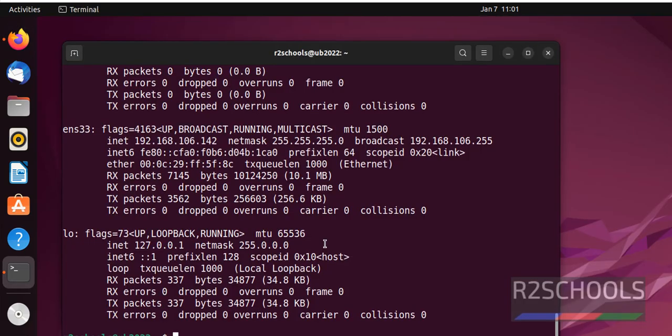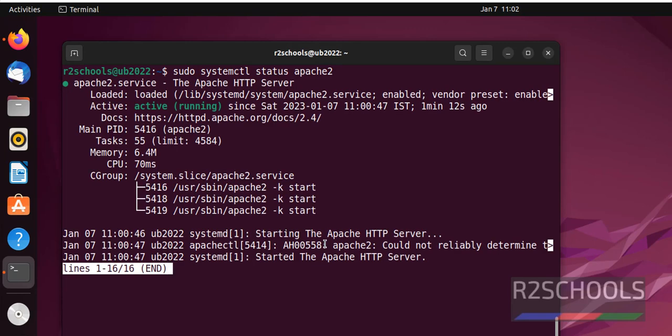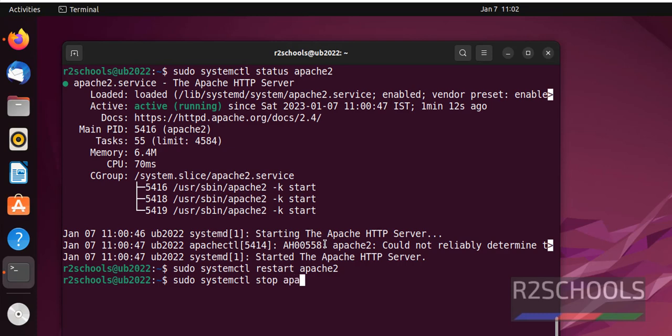Also verify Apache is started or not by running sudo systemctl status apache2. See, it is active and running. If you want to restart, just give sudo systemctl restart, then service name. If you want to stop, sudo systemctl stop apache2.